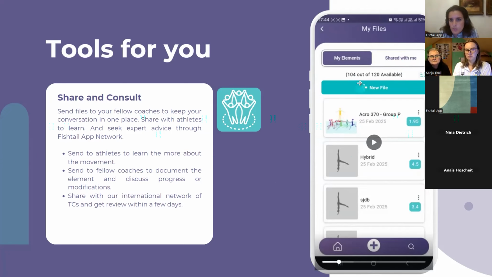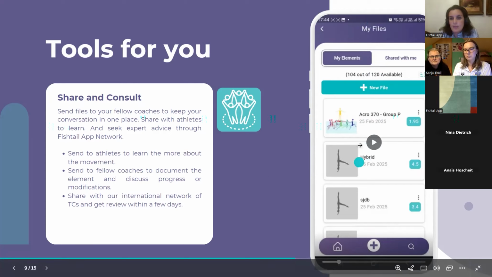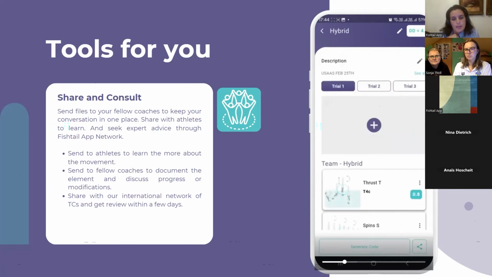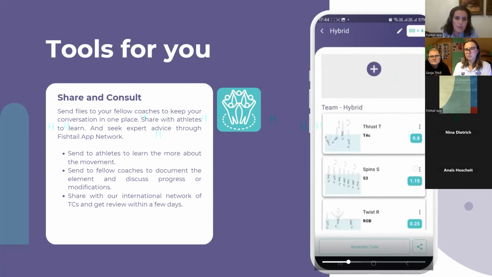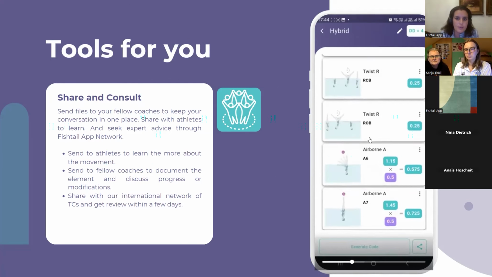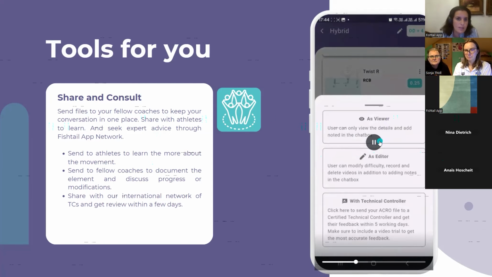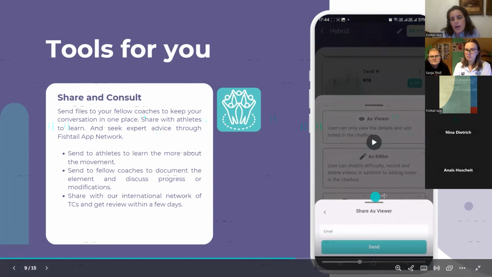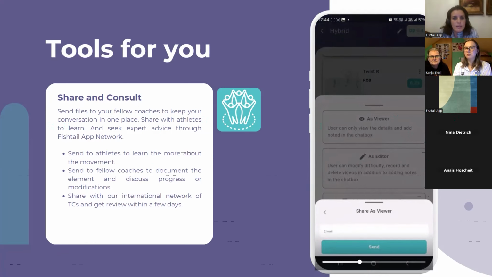So here are my elements. And here you can see if somebody shares anything with me, it will appear here. Actually, if 2 people subscribe and they decide to pool their files together, they get 20 files because you can share them. You have multiple options to share. I would recommend sharing as viewer with the athletes because they will be able to view without changing anything and they just learn from the file.